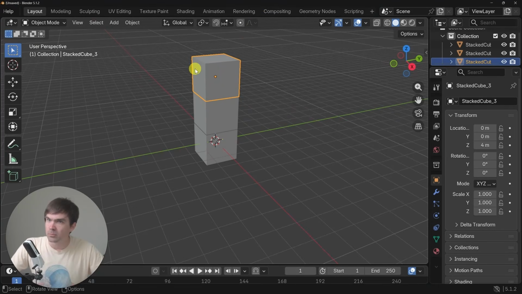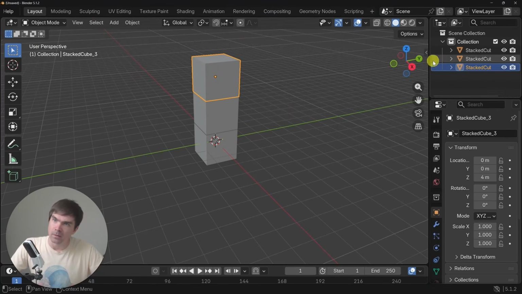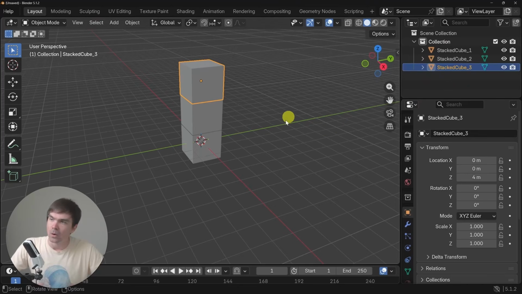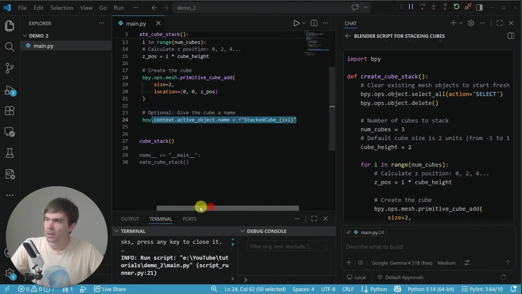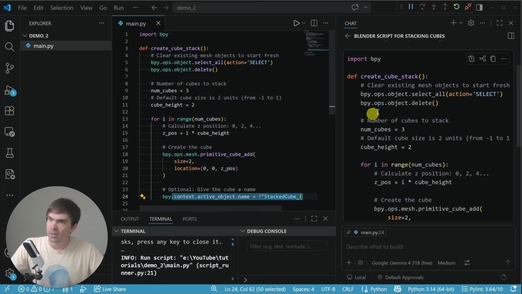So that's pretty straightforward. We got them named as we had done right here. So we're giving it a name right there, right? So, okay. So that worked.